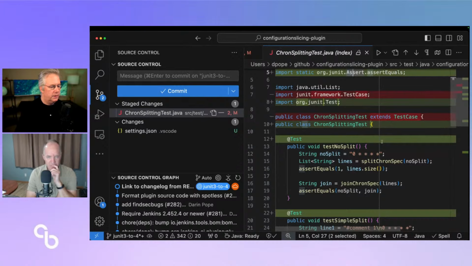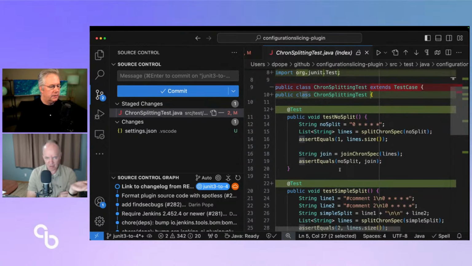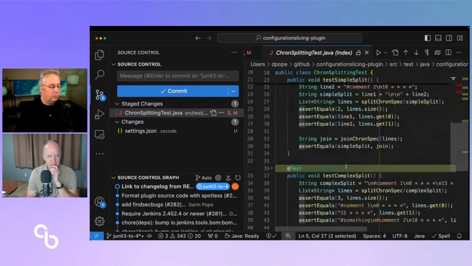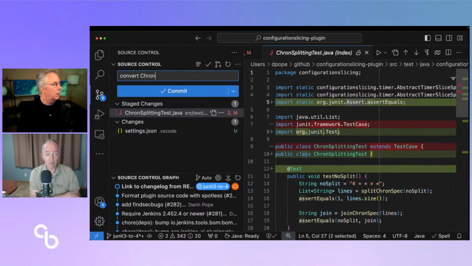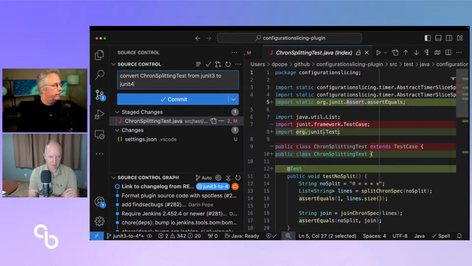Import. We get rid of the extend. Right. We have our ats, Annotate and that's pretty much it for the test. Yep. Okay. So what do we want to say about this? For me, it's convert cron splitting test from JUnit 3 to JUnit 4. Or it'd be use JUnit 4 for cron splitting test. Either is fine. Okay. Yep.